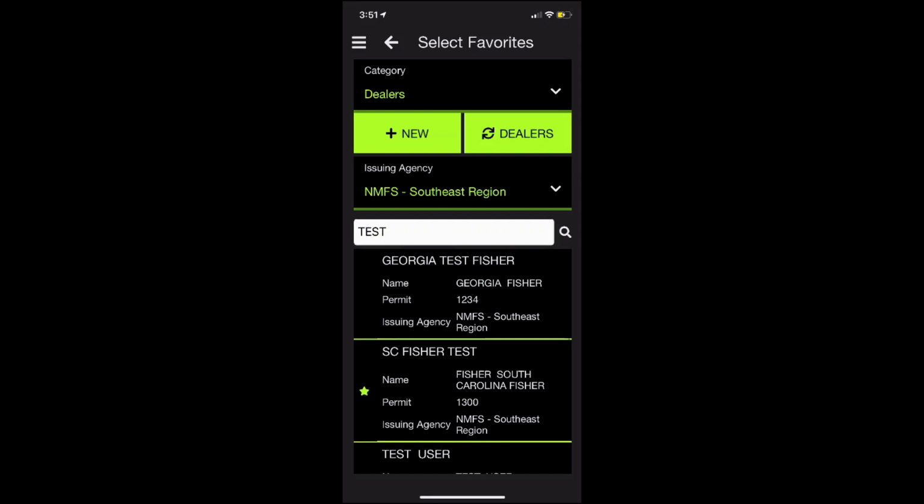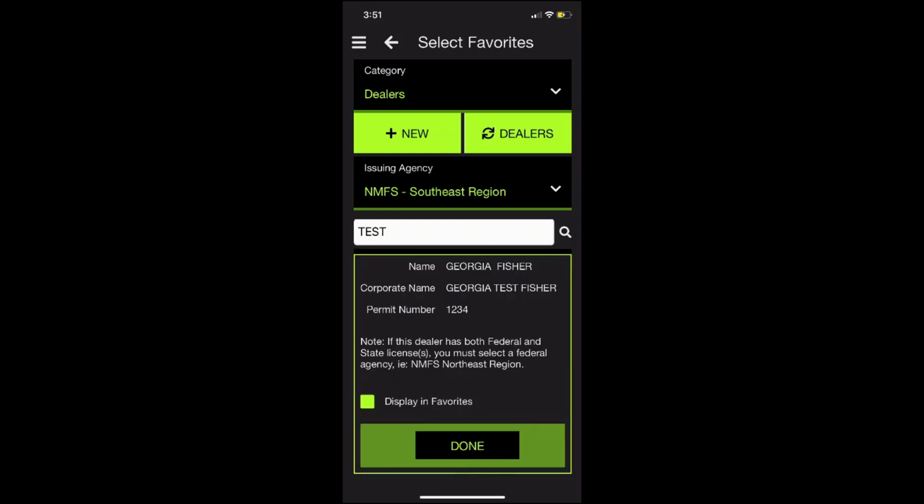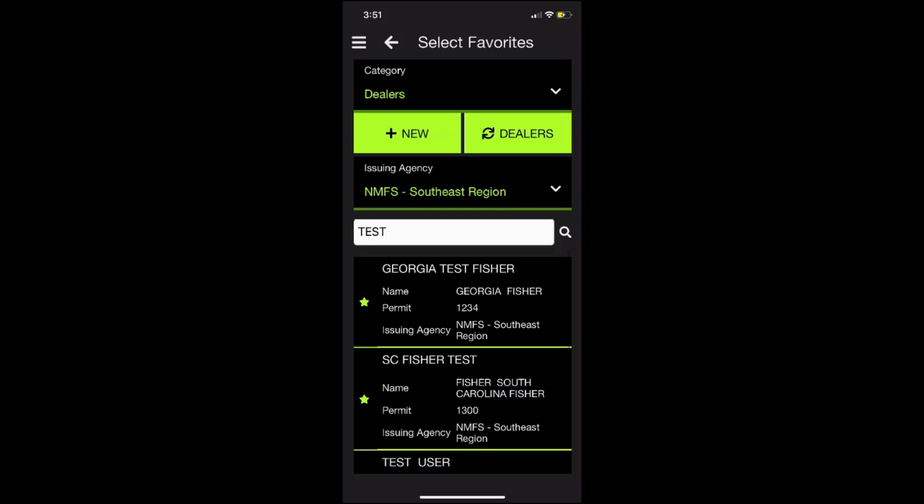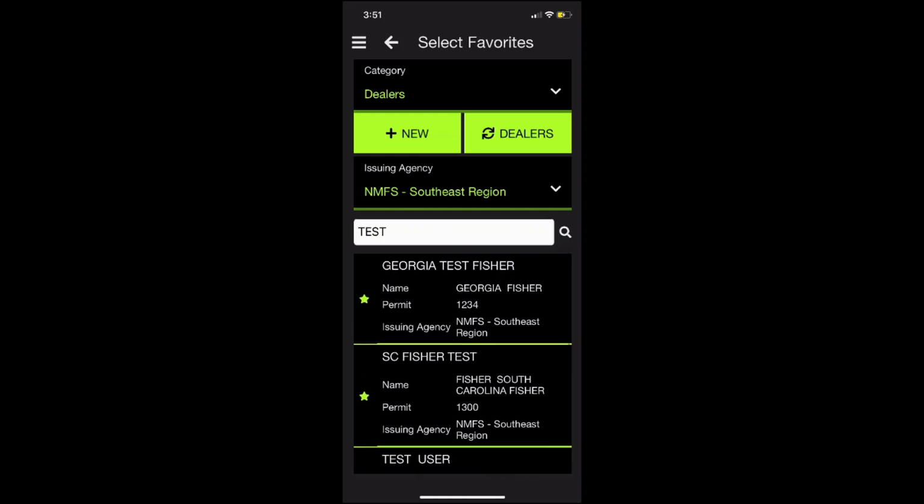You can select more than one dealer, and when you go to select a dealer, this pop-up will come up. To close the pop-up and select the dealer, select the box that says Display and Favorites, and then select Done. Now, as you can see, that dealer is added to your list of dealers that are in your favorites.